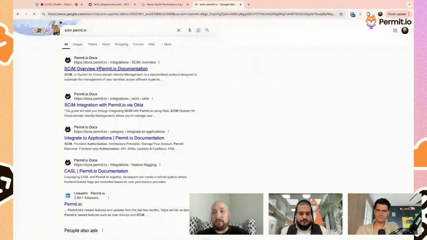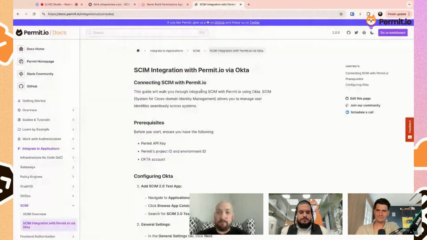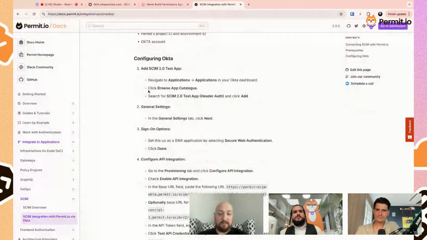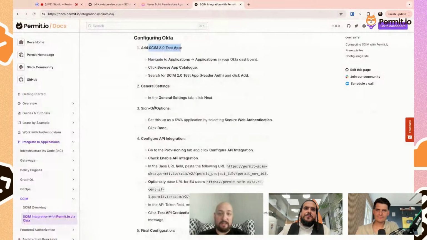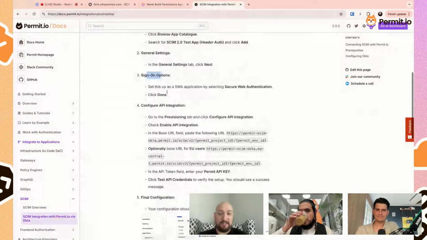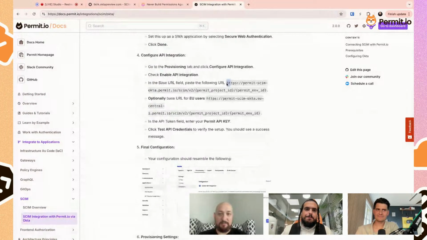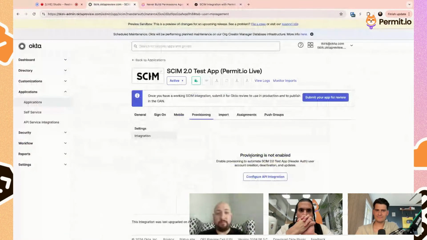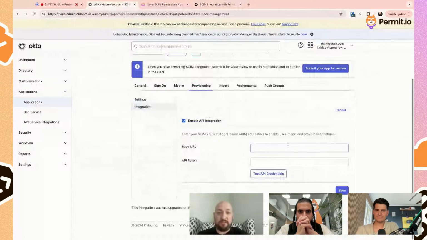We actually have an Okta integration guide that is really easy to follow. So the first thing I did was create this test application, which is great. Then the sign-in application, which I skipped, which we don't need. And then finally, there is this URL, and this is the special URL that will be specific to your project and to your environment within Permit. So you'll grab this, and we'll go to provisioning, configure this, enable this. We'll put in the base URL.